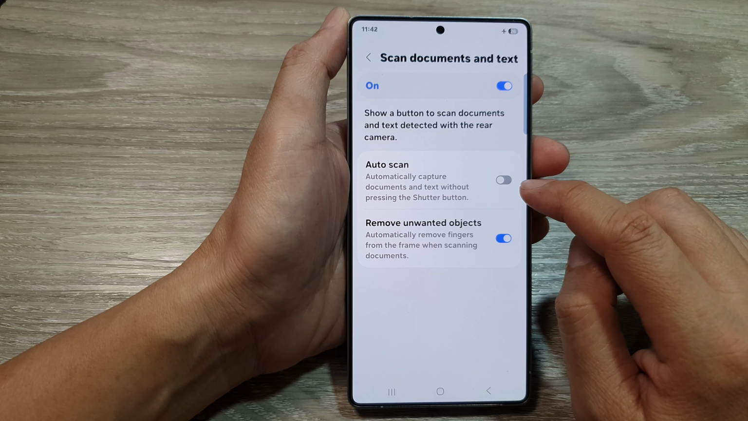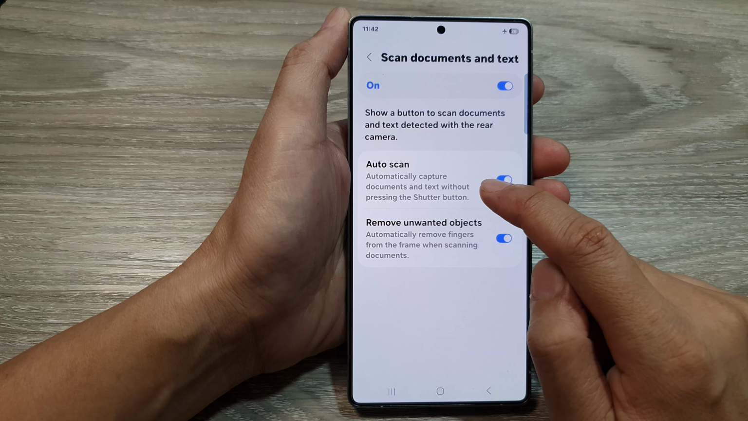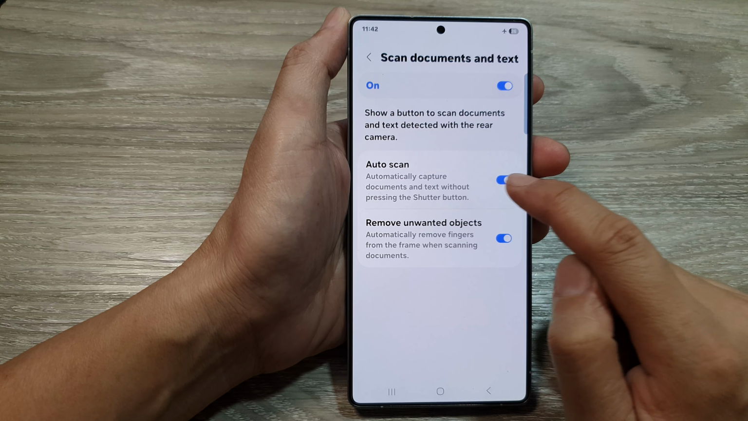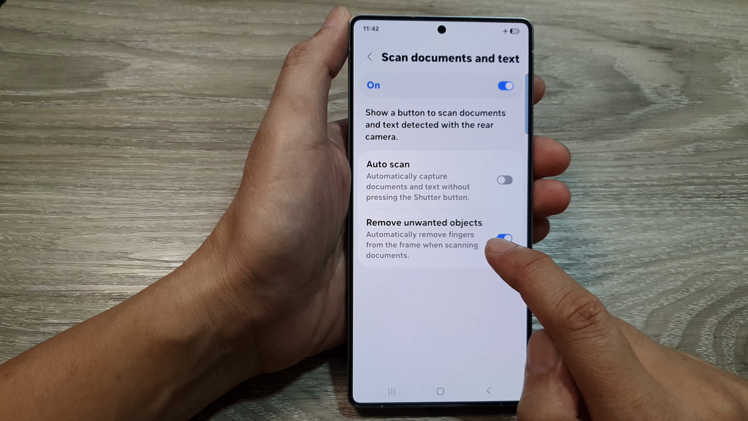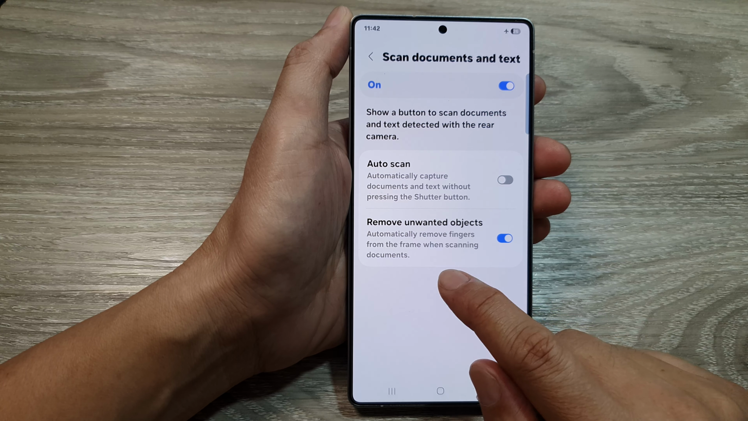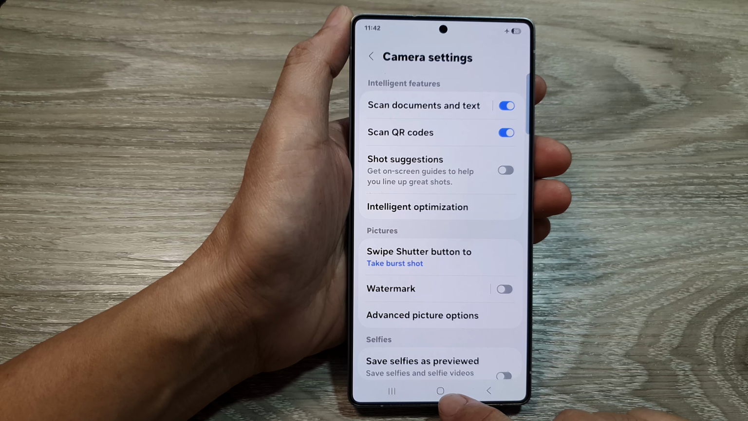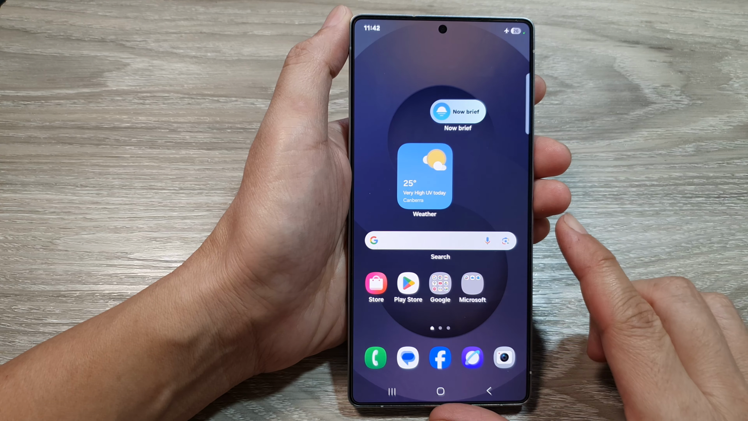If you go down, you can manually turn on or turn off auto scan. So this will automatically capture documents and text without pressing the shutter button. You can also turn on or turn off remove unwanted objects, so automatically remove fingers from the frame when scanning documents. Finally, you can tap on the back key or tap on the home button to return back to the home screen. And that's it.